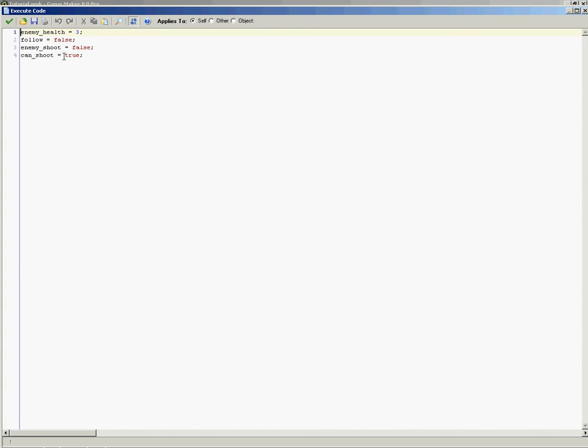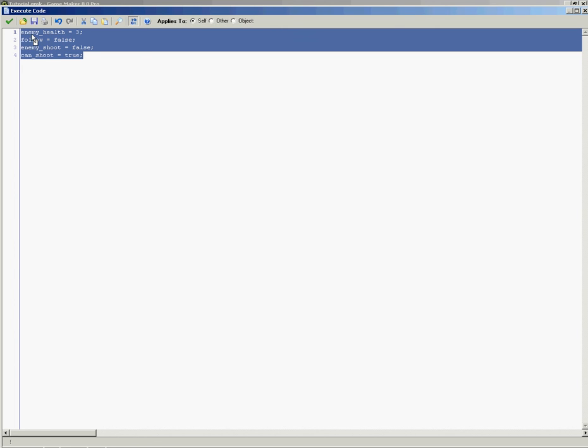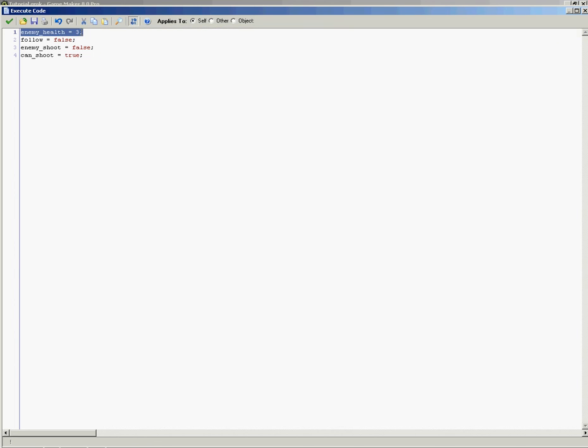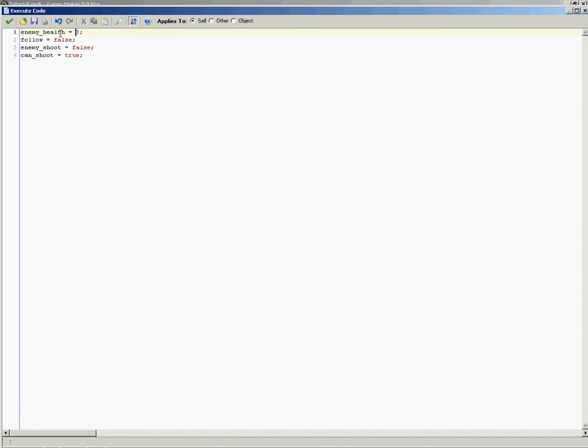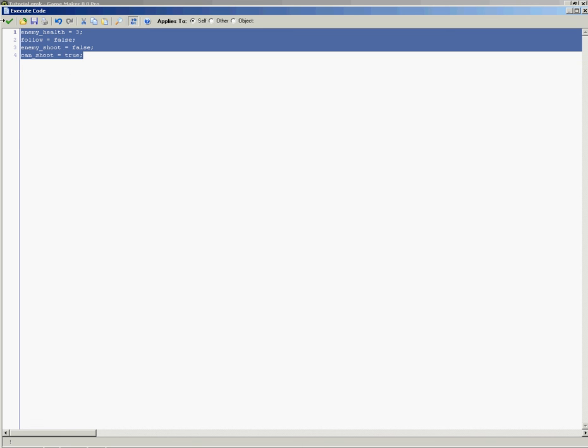Anyways, so first of all, we created these 4 variables. We gave him an enemy health, which was 3, and just remember, variables contain information. So the enemy health variable equals 3, so he has 3 health. The follow variable equals false. The enemy shoot also equals false, and then can shoot equals true. So just remember these things. You might want to take a mental picture.